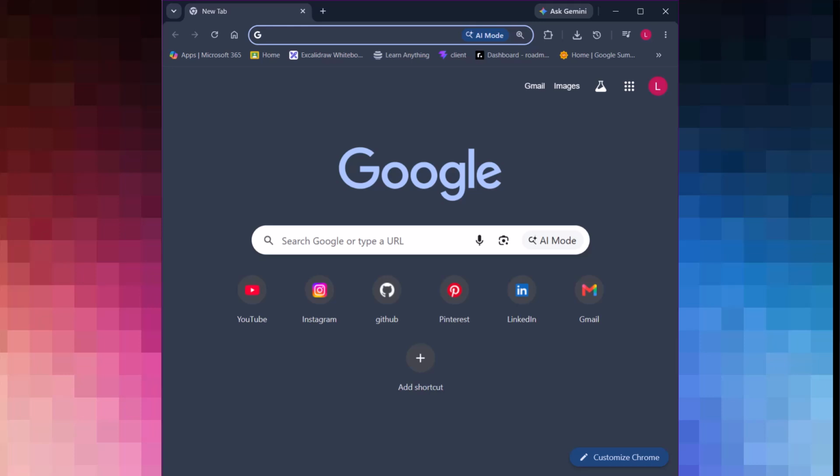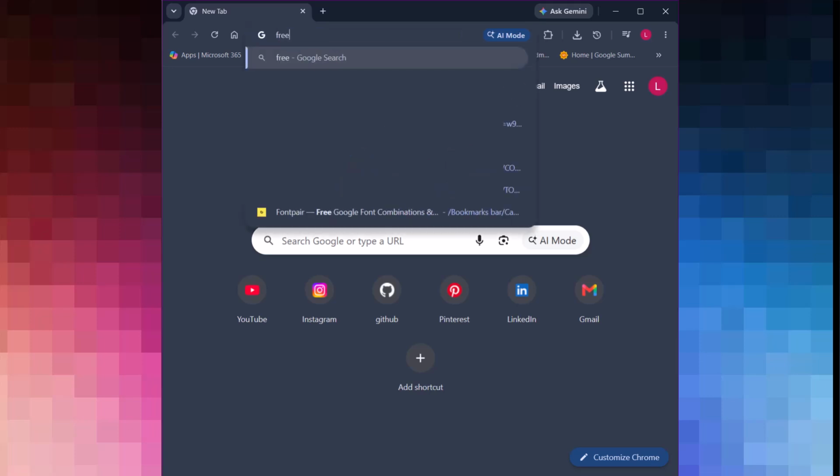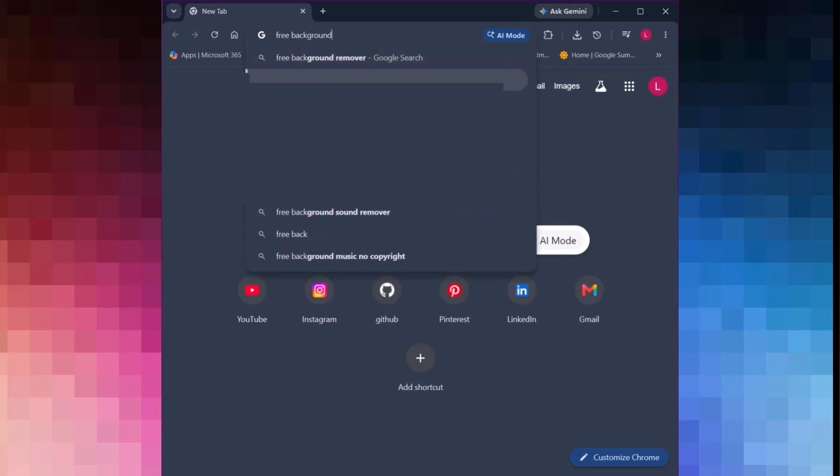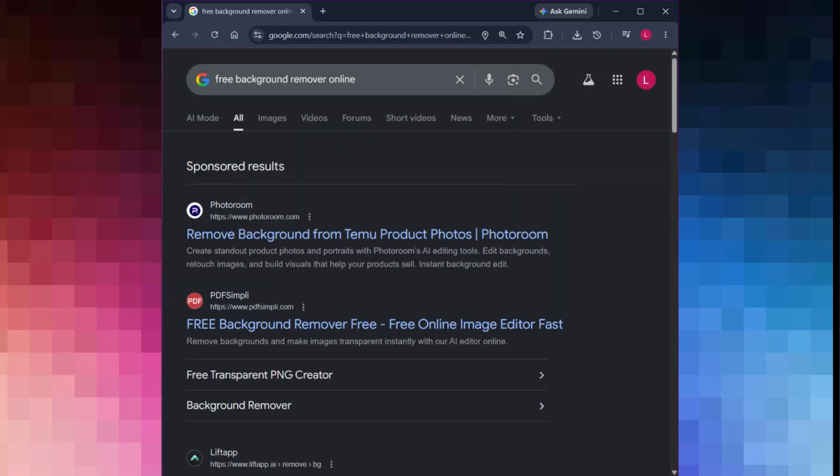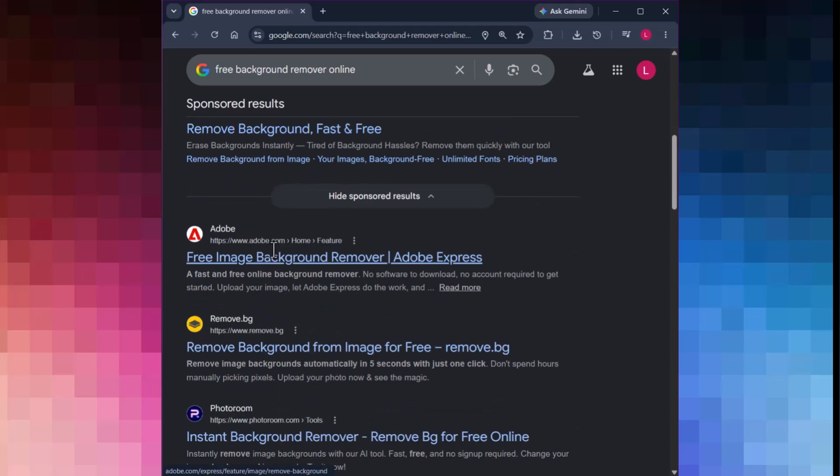In this video I'm going to show you how to remove background image for free without Photoshop. So there are many alternatives, such as you can search for free background remover online and then click on any website that you want to.